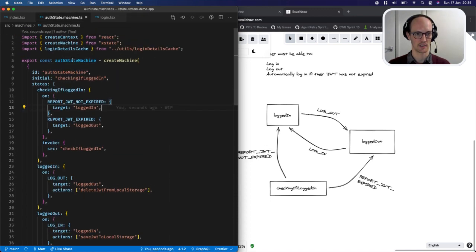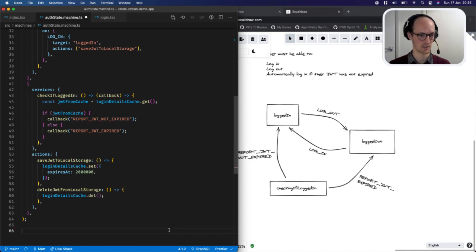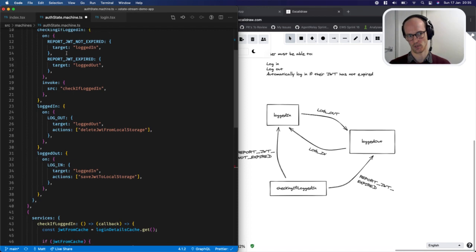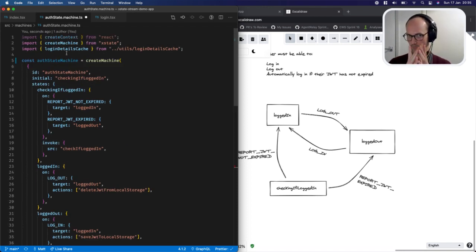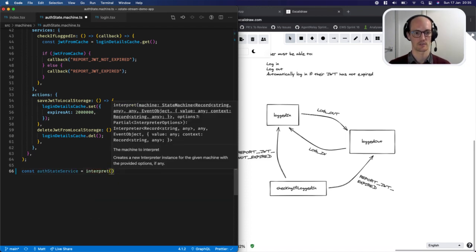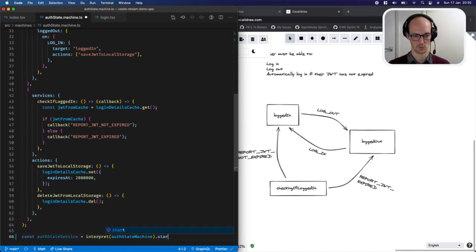So, inside here, I'm no longer going to export this, and I can delete this, of course. I'm now going to interpret the auth state machine. And I'm going to say const auth state service equals interpret auth state machine. And I'm actually going to start it as well. Now, what on earth have I just done there?